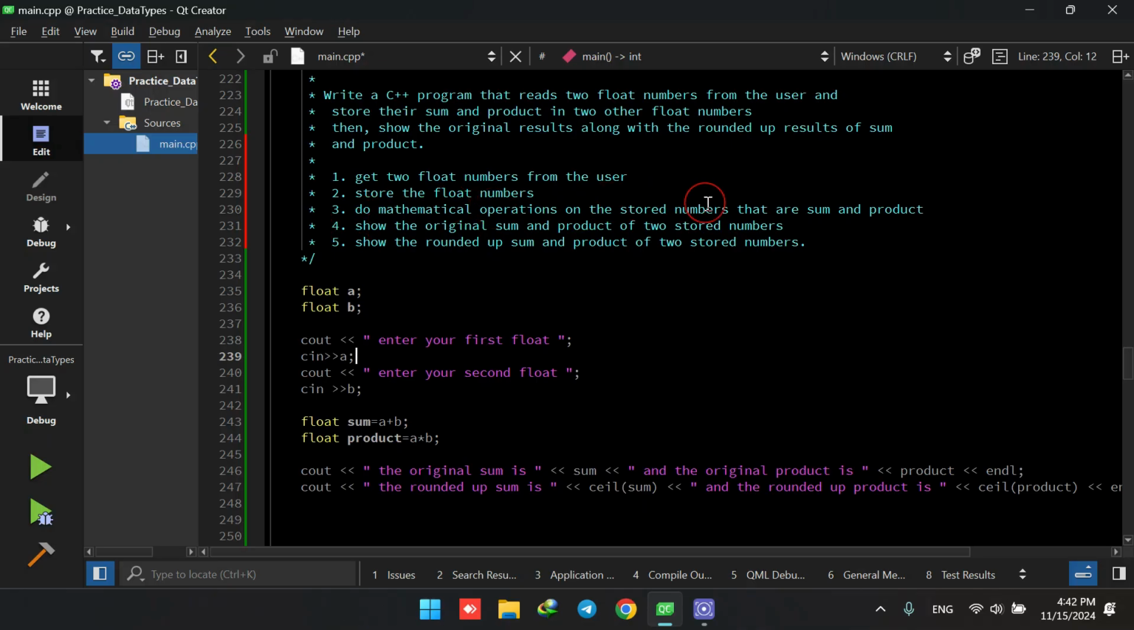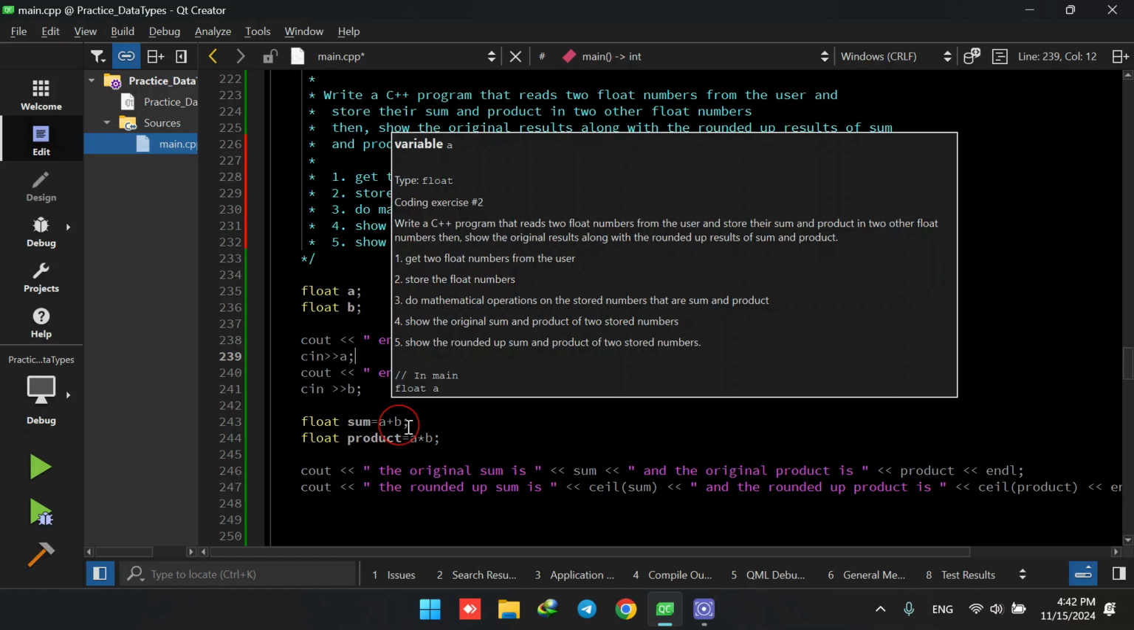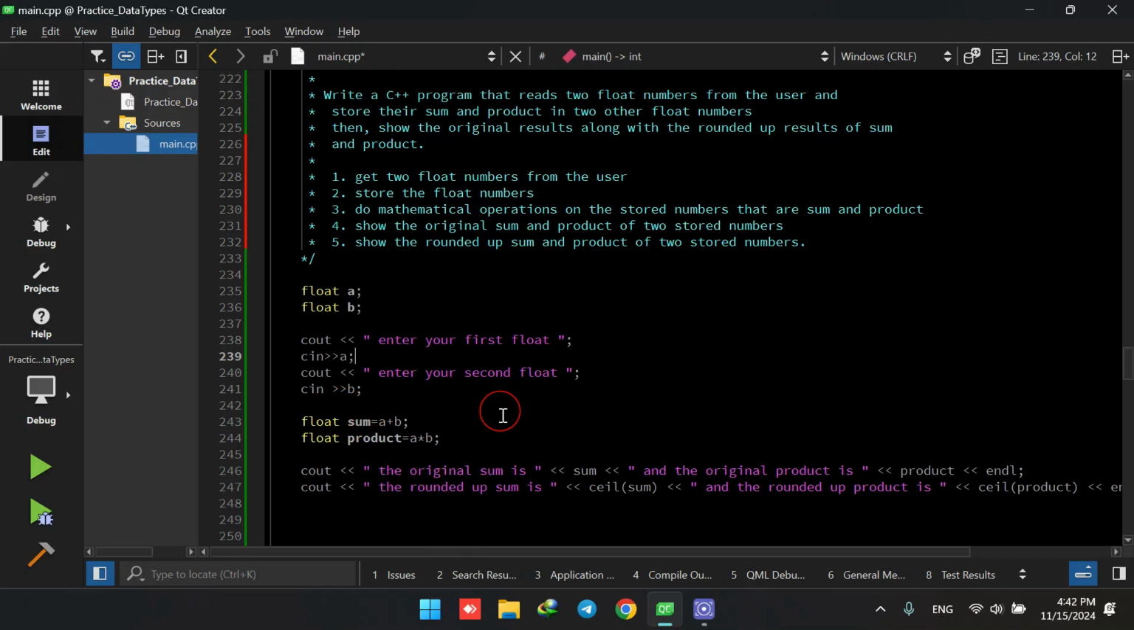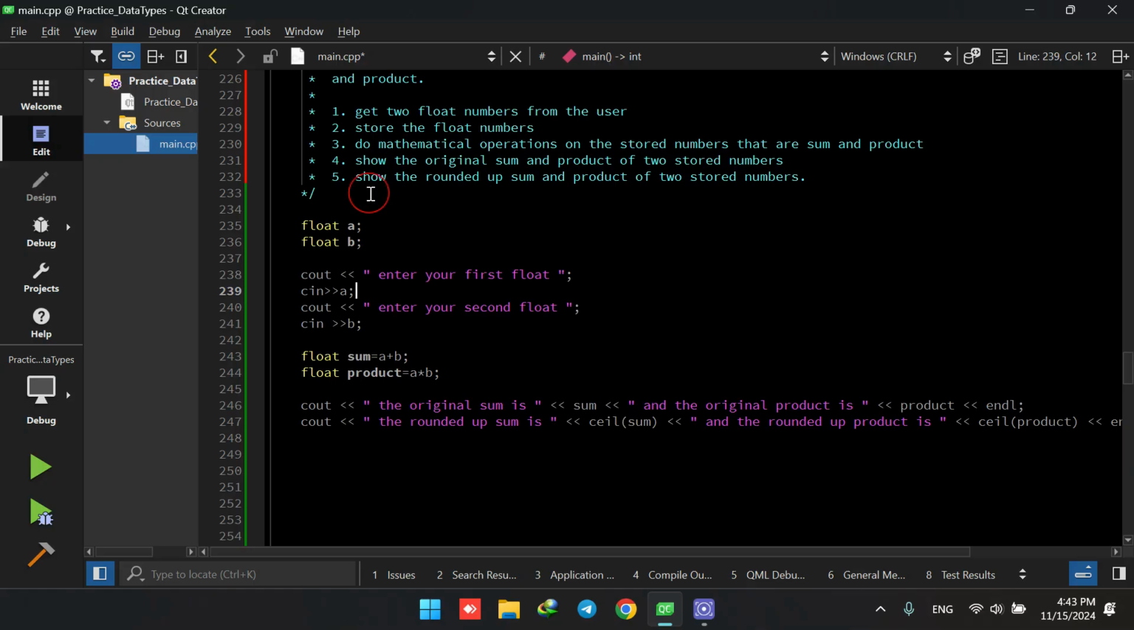So do the mathematical operations. In order to do some mathematical operations, we declare two other new floats. So here I name one of them sum, that is assigned a plus b, and another one is product, that is assigned the value of a times b. So now we did the mathematical operations here literally. Then it tells me that we need to show the original sum and product of the two stored values.